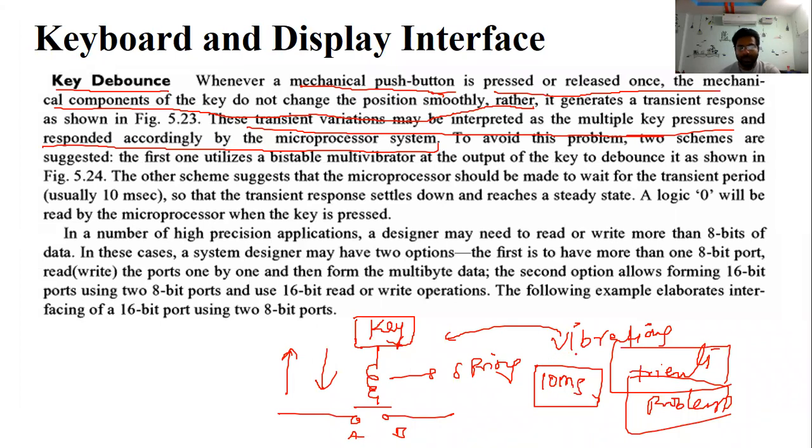Before the vibrations are nullified, you press another key, or you press multiple keys. Because the vibrations are not clear, the microprocessor may get confused. The vibration produces some transients, and because of the transients effect, the microprocessor is unable to read the key in the specified time.